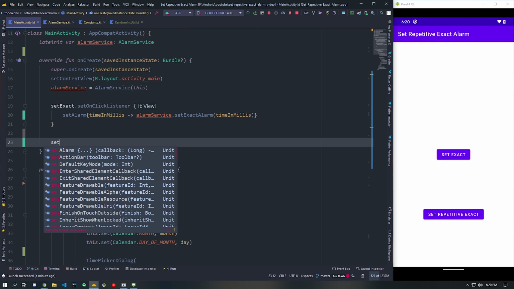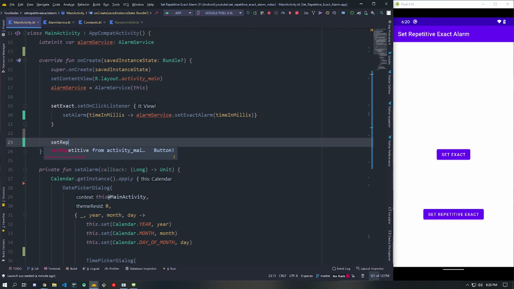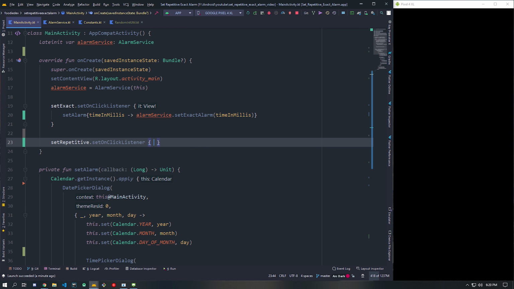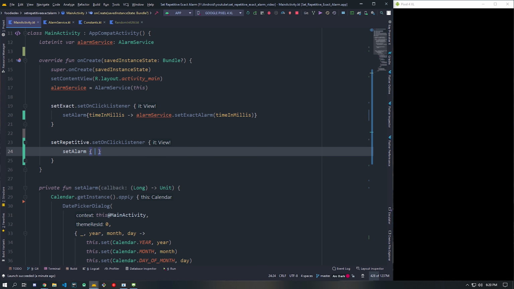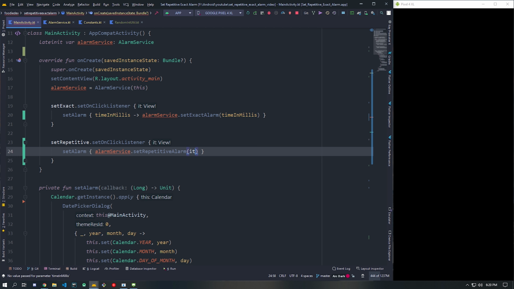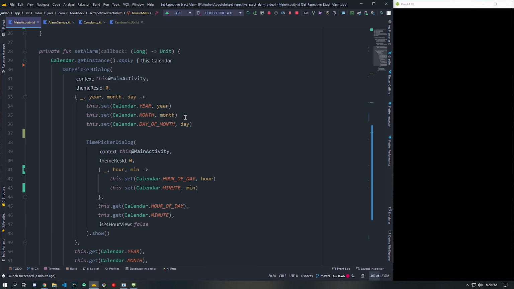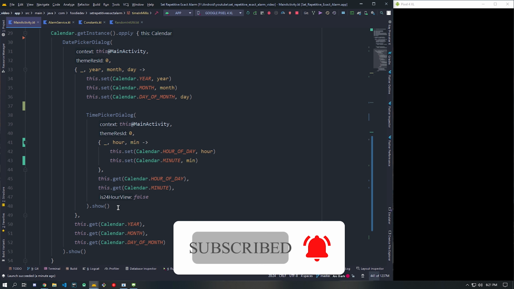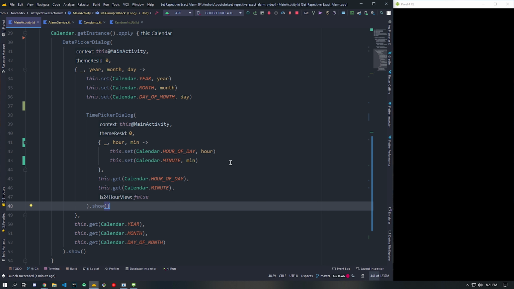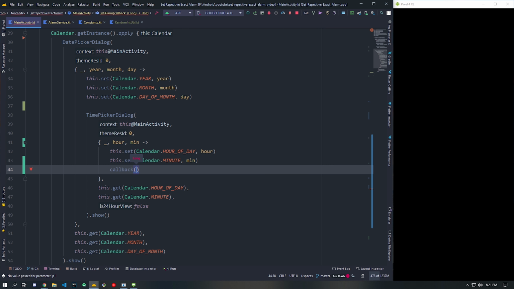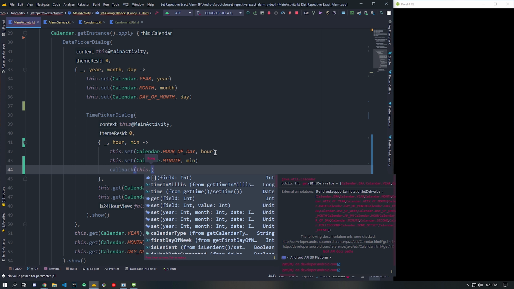Same case, we got like one more button. Set repetitive. Set on click listener. Set alarm. You can also do set repetitive. So what it does is like it sets after setting the value, you have to make sure your callback gets the int. So it will be like this. It's like the calendar which you set with those values.